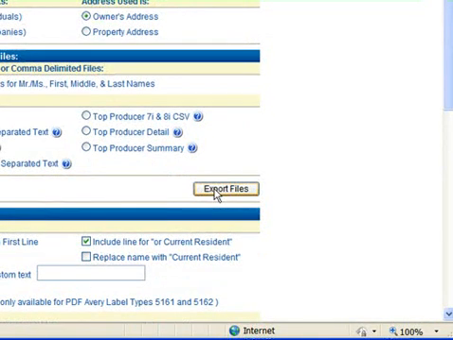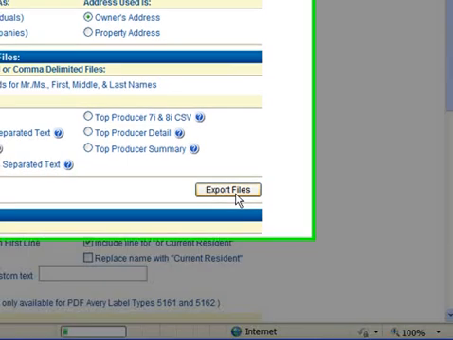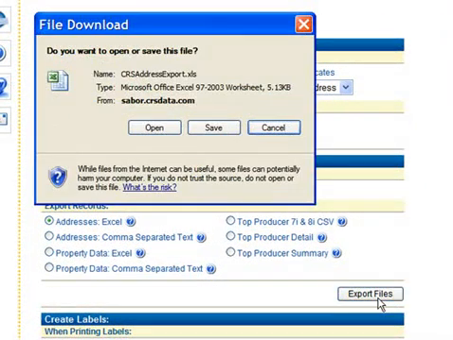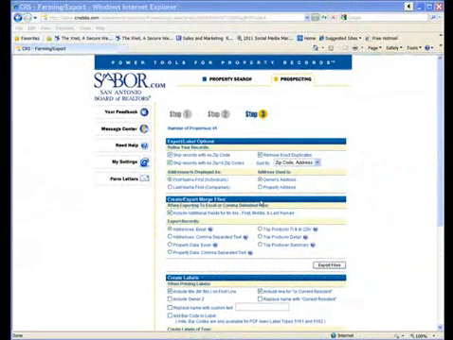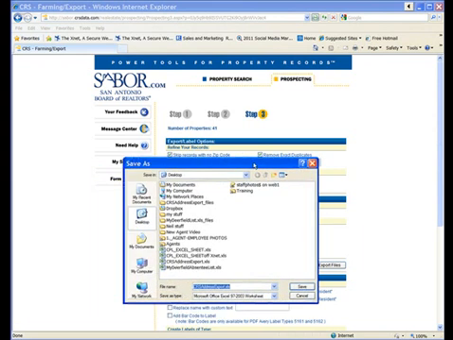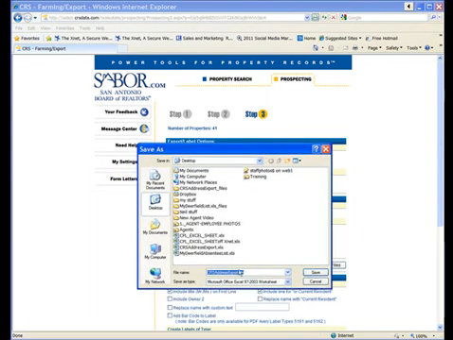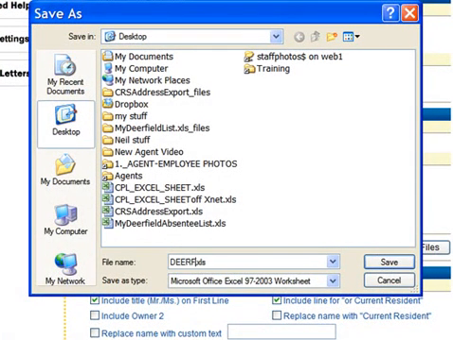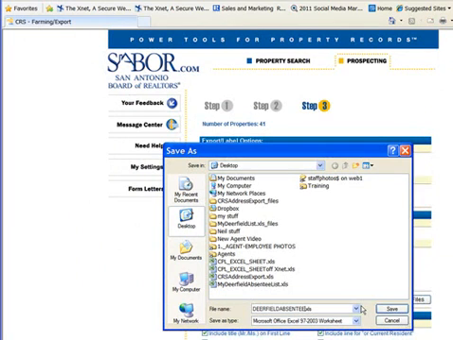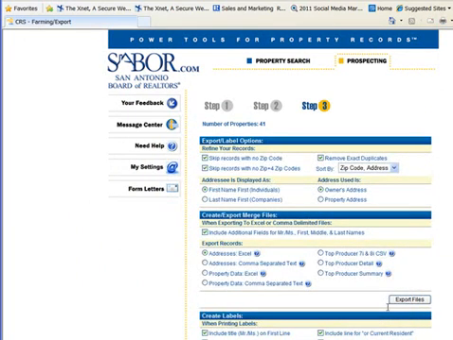I'm going to make sure that the defaults are all selected that I want, and they are, so I'm going to click on Export File, and I'm choosing my export to be an Excel file. Excel is very versatile, can be used for many things. Now that this pop-up box has come saying do I want to open or save it, I'm going to save my file to the desktop of my computer. So when the dialog box comes up, and it should look something like this, I am going to change the name of the file from CRS address export to Deerfield absentee, and make sure you leave the .xls behind it, and then click Save.